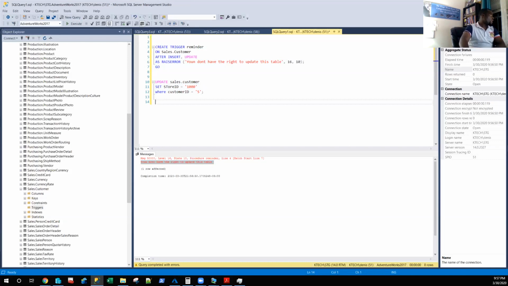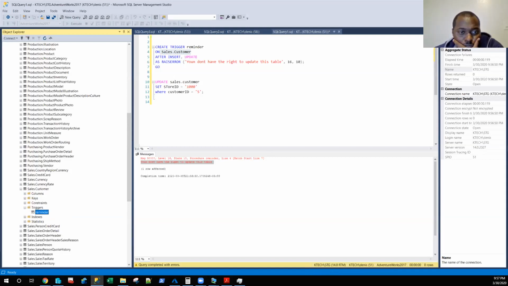Okay, now let's do more. Another example, I had so many different examples here. Where's the other one? This one. So how can we find the trigger? Well, to find a trigger, you need to go to the table where the trigger was created, expand that table, and under triggers, you see the trigger here. This is where it gets created.